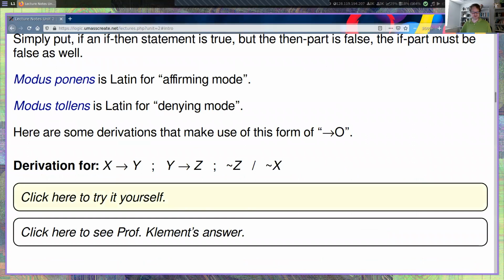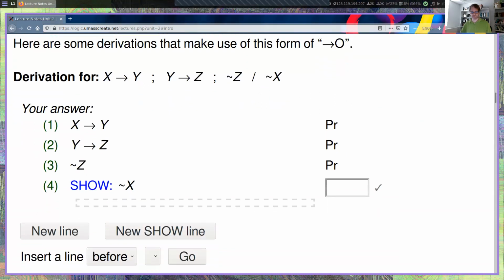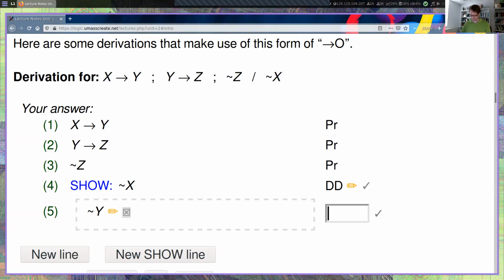So let's try it in this particular argument. If X is true, Y is true. If Y is true, Z is true, but Z isn't true. Show that X isn't true. This is still direct derivation, so I'll write DD in this box for the show line. Then I'll click new line to get a new box here. Now I'm going to reason from 2 and 3. 2 says if Y were true, Z would be true. The 3 says Z isn't true. So in modus tollens, I get that Y isn't true. From 2 and 3, modus ponens and modus tollens are both abbreviated as arrow out.